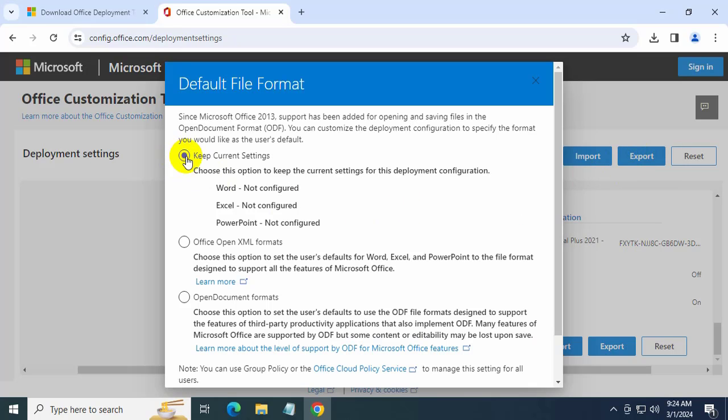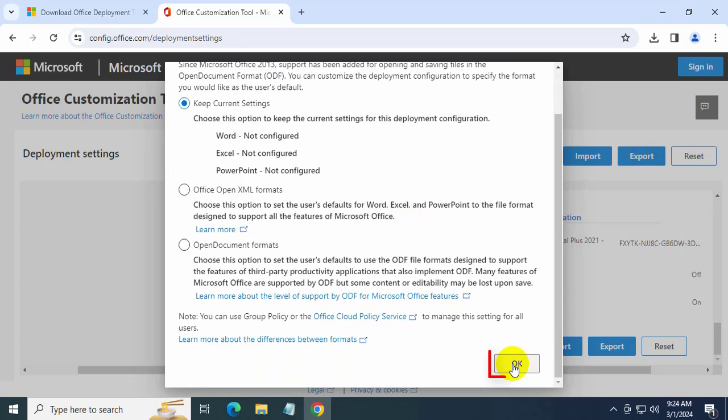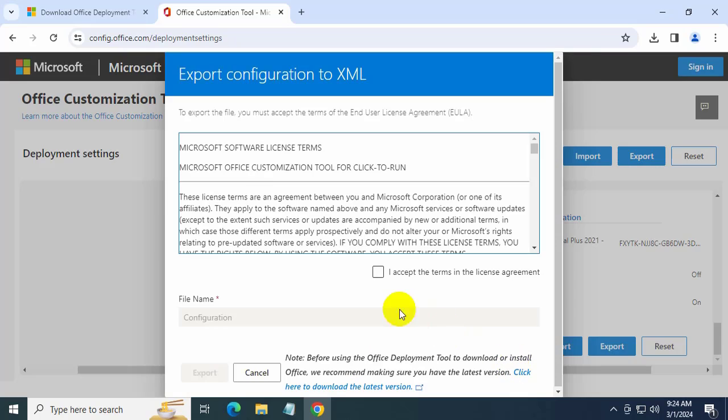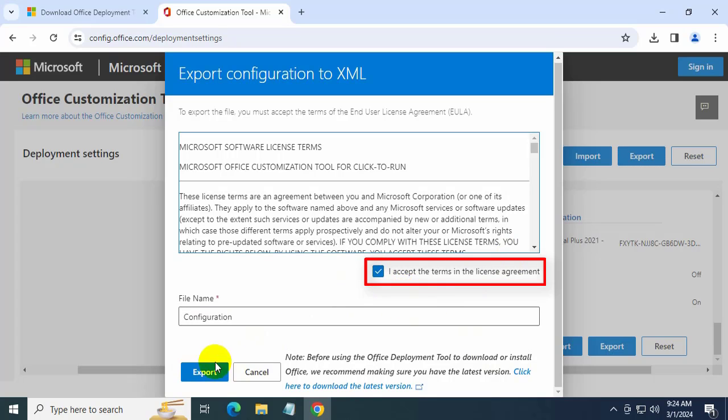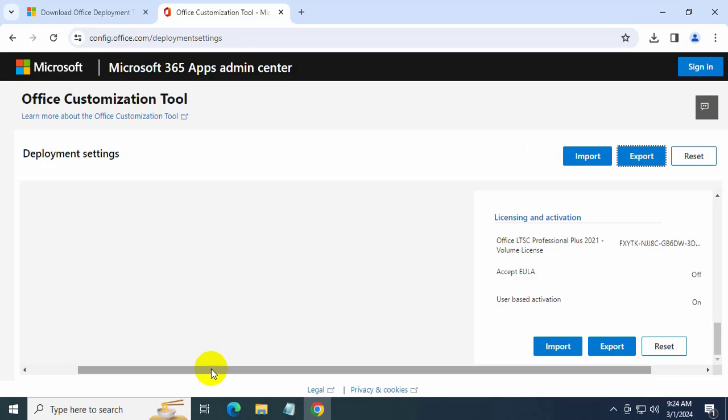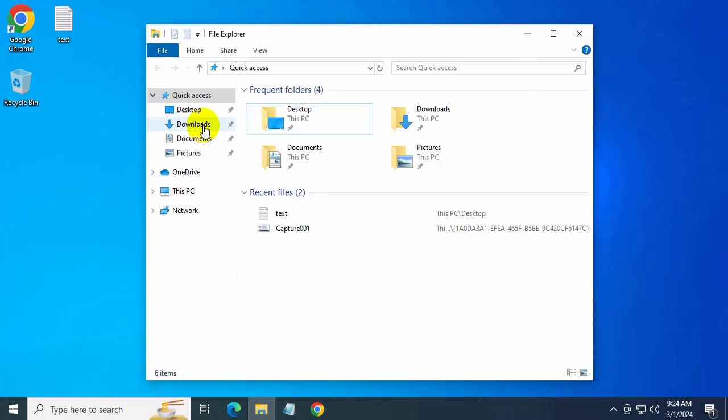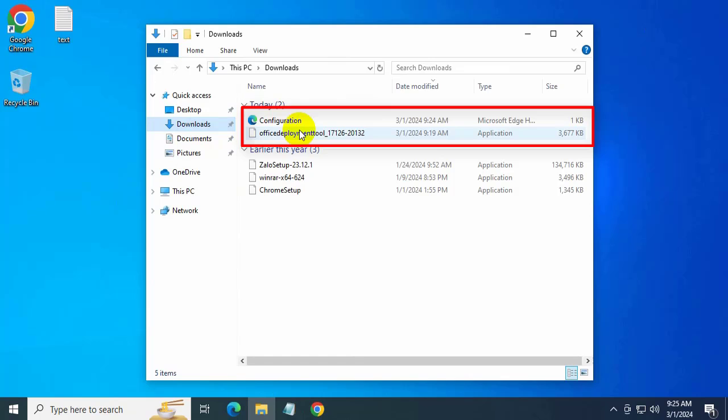To export the file, a table will appear, you select the first item, keep the current setting, and select OK. It will appear in the export table, and then you will tick the Accept box. Then select the export item. Then the computer will download the file. You can check the downloaded files in the download section of the machine.